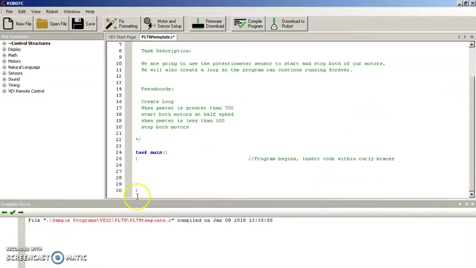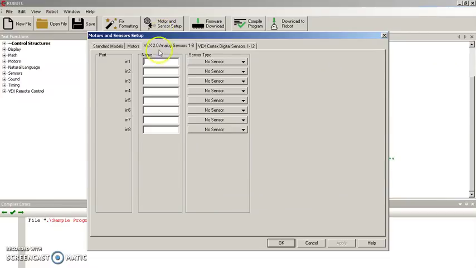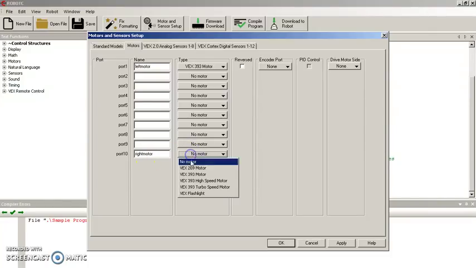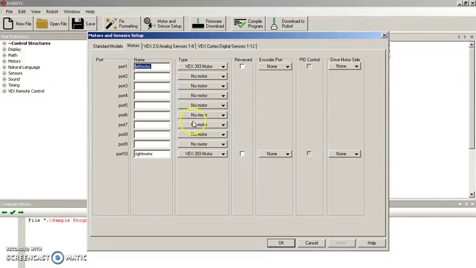I'm going to scroll down to where I can see task main. Before I even start here, I'm going to set up my motors. We'll go ahead and go to motor and sensor setup, and within the motors tab, in port 1, we are going to type in left motor again. By now you should be getting pretty good at this portion. And it's a VEX 393 motor. And then in port 10 you're going to type in right motor. Also a VEX 393. Click apply. Don't click OK yet.